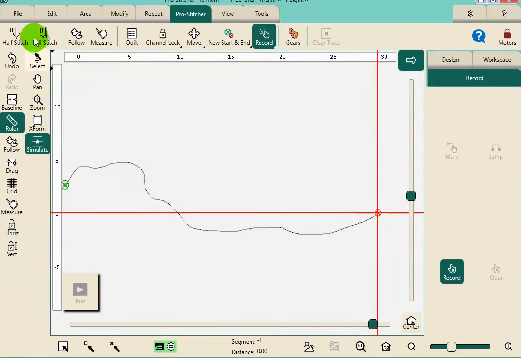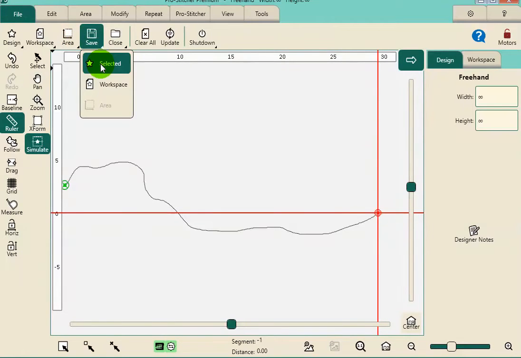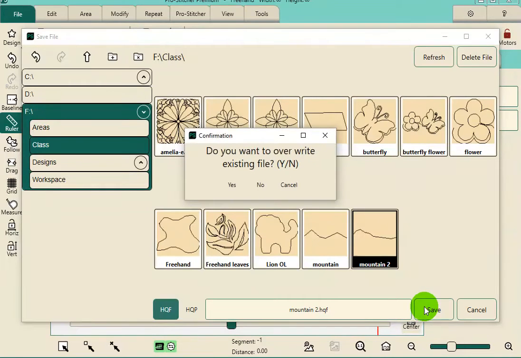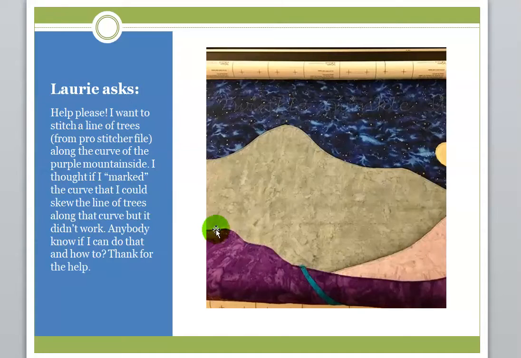Okay, and again, when you're done, go to File and to Save and hit Selected. And again, under the folder, we'll save that. You notice here HQF or HQP, you can save in either format, and then go ahead and save. We're going to overwrite that other file that we used in Mark. So there is your mountaintop. And like I said, if you want to stitch this out, to stitch a line along that purple ridge of that mountain, right along the edge, it'll stitch right where you marked, where you guided the machine.